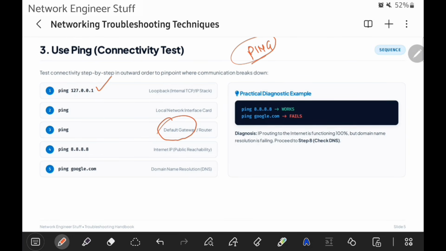If it is not able to communicate with the host in the other network, then you can of course check the default gateway. You can just ping the default gateway and check whether it is reachable or not. Then you can ping 8.8.8.8. This is basically Google's DNS IP. So you can check this public IP and make sure it is reaching the internet or not.